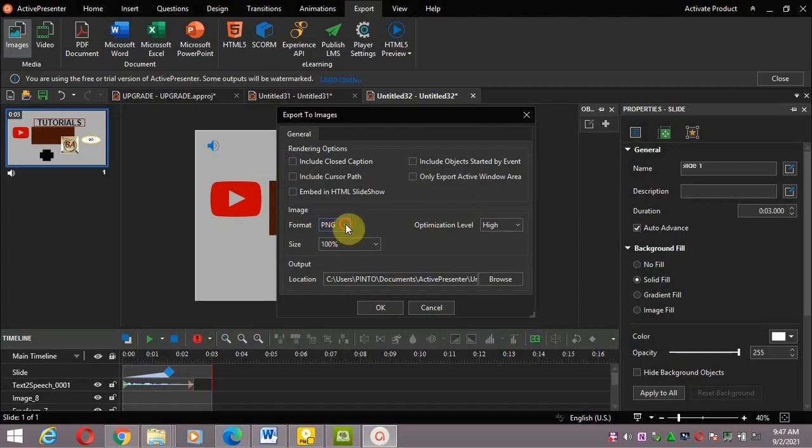What do you want? You can save them in PNG, JPEG, the two formats. And you can also select the quality level: high, ultra, normal. But most of the time mine is at high. And you can also change the size you want, like 100 or something. Then you can also browse where you want your image to be. You can just browse it and click on it so that when you export it, it goes directly to that folder, then you are good to go.